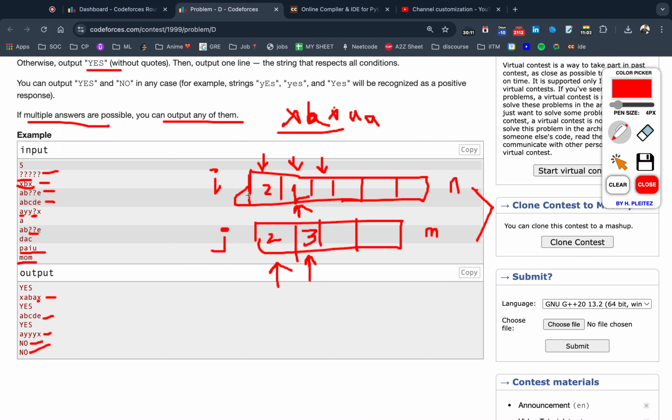So basically, the condition will be on a while loop: while i is less than n and j is less than m, and we will run the while loop till then. Irrespective of whether the characters are matching or not, i will keep on moving. But for j, only if it matches will it move to the next pointer.